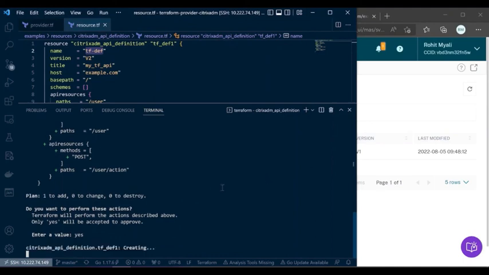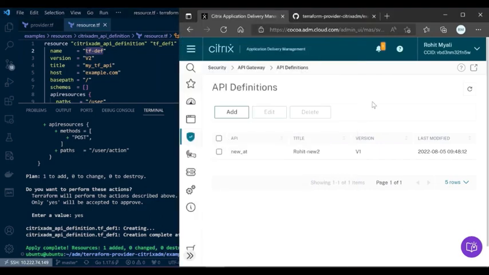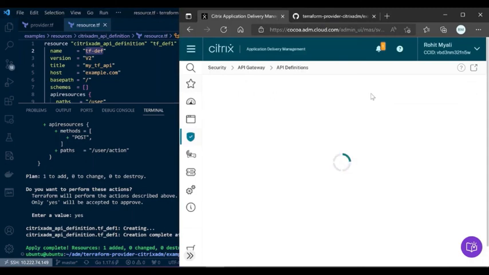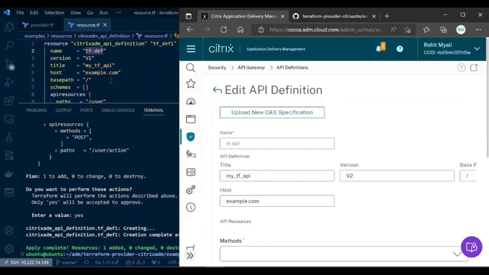So it says it has been created. Apply complete: one resource added, zero changed, and zero destroyed. Let's verify the same in the ADM console. We'll refresh the page and let this reflect. As you can see, there is another instance of API definition here in the ADM console with the name that we have given, TF def, and you can verify the attribute values too. You will find the same example.com, etc.